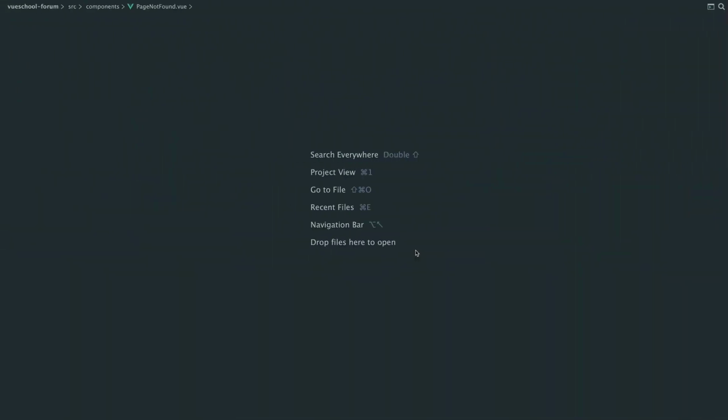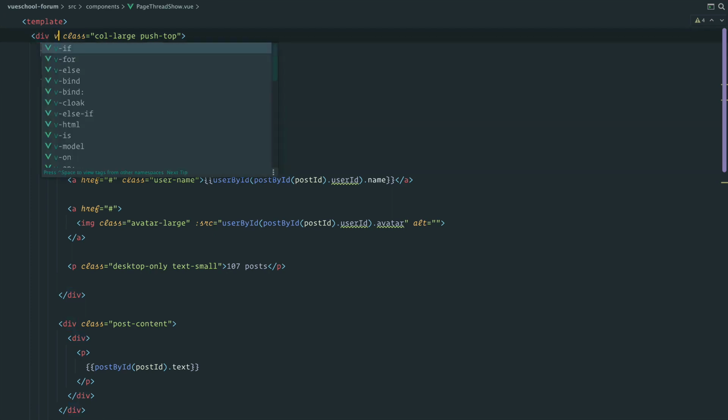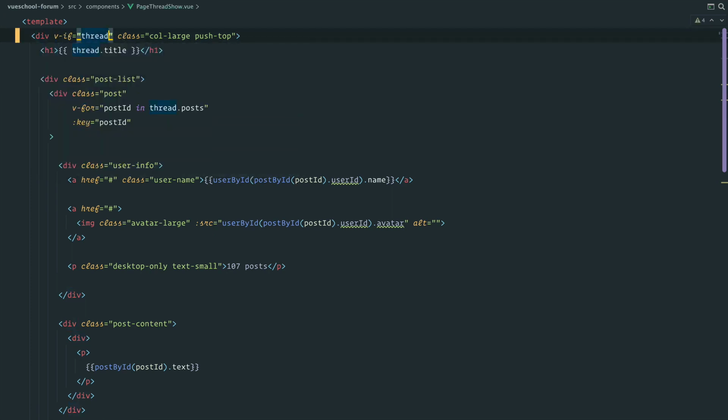The simplest option is to handle what we display in the page component's template. Inside page thread show in the template, we assume that we have a thread. So when we are not able to find one, our code fails. To fix this here, we can wrap our root div element in a v-if and only proceed when we have a thread. This way, if we don't have a thread, we will not get an error in the console and we will still display an empty page to the user. If we want to show them a custom error page, we can do it right here.